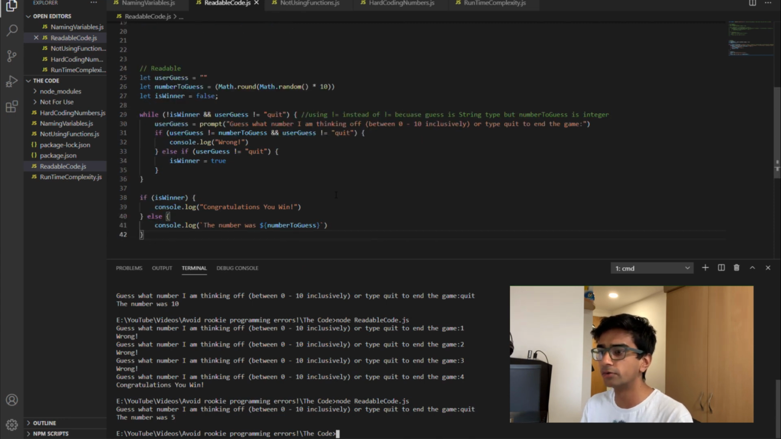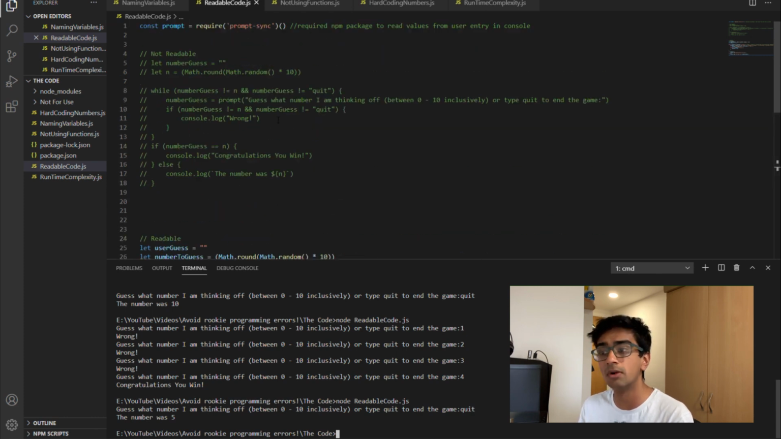So it shows you the code works exactly the same. It's just when you're reading it in your IDE or whatever you're using to write your code, you can easily understand what it says, and you don't have to comment nearly as much as you would if your code was non-readable.